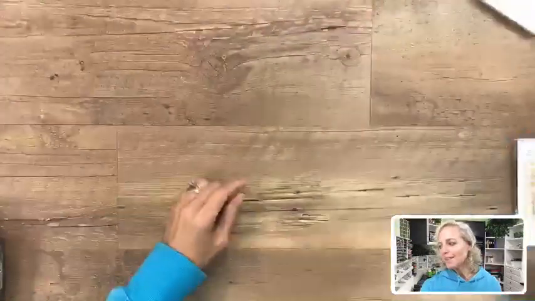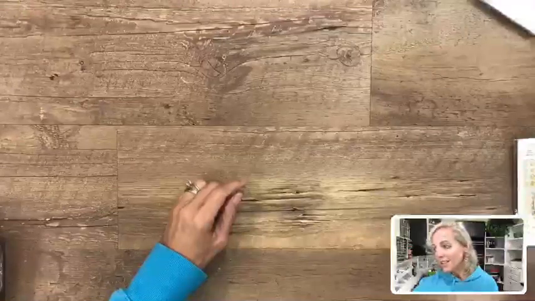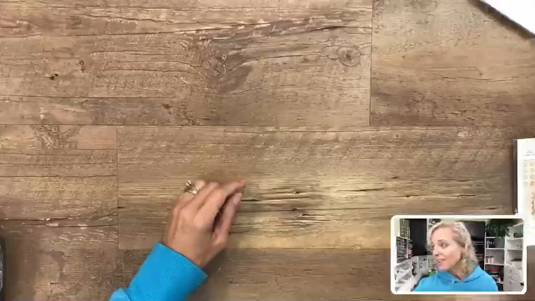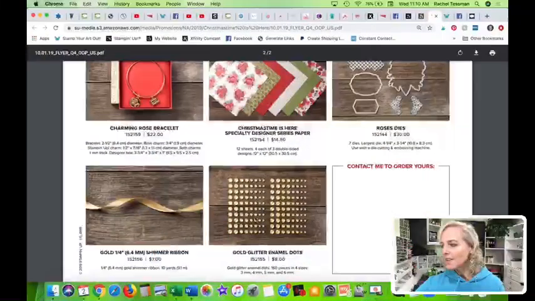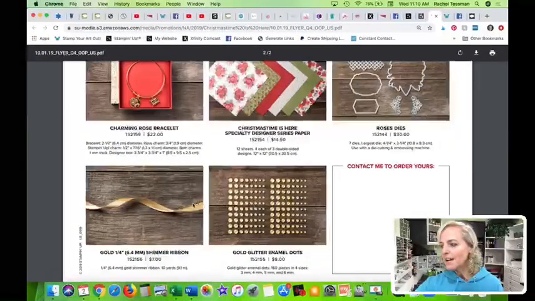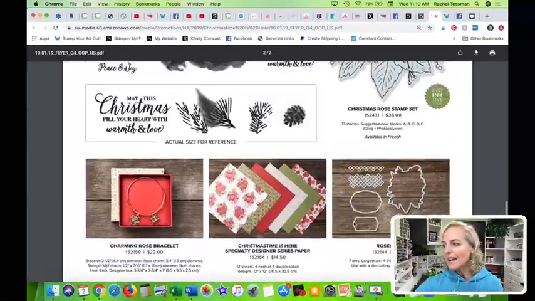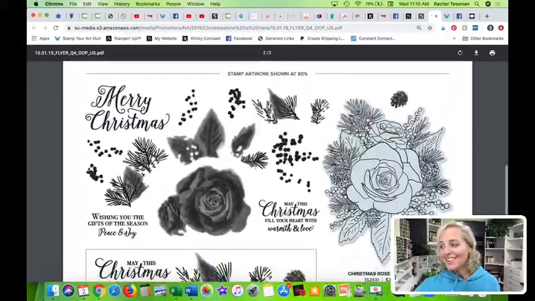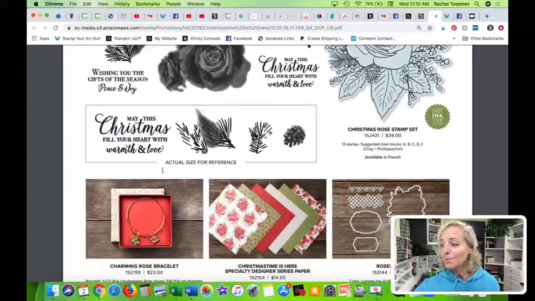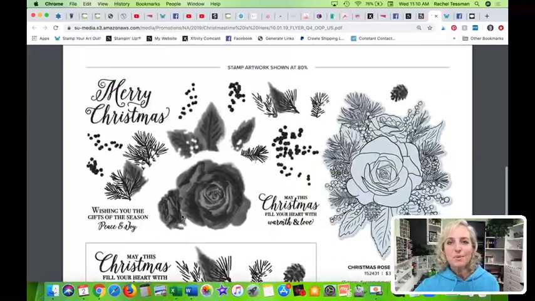So now I'm going to bring you back to the computer because I want to show you that you can actually get other things besides those. Oh, where'd it go? Here it is. Okay, so take a peek. Those are the things that I just showed you: the gold glitter enamel dots, the shimmer ribbon, Christmas Time is Here paper. And you can also get some dies and a stamp set. So there you go. There's also a gold plated bracelet as well. So if you're interested in that, it doesn't help you craft, but it makes you feel really pretty.